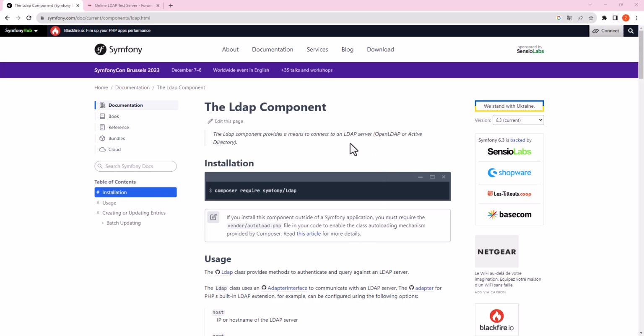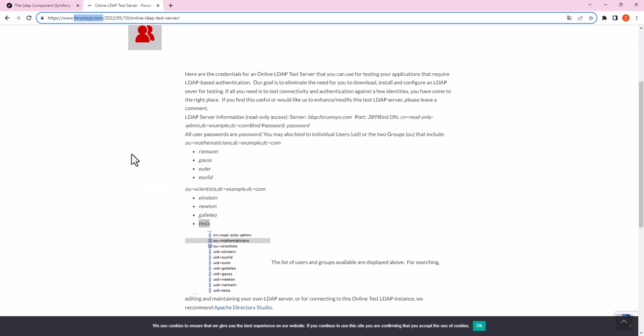Today we are going to see together a Symfony component called the LDAP component. According to the Symfony docs, the LDAP component provides a means to connect to an LDAP server, OpenLDAP or Active Directory. So this component will allow us to connect to an LDAP server. Here I have an online LDAP test server that is available for us thanks to this website here, Forum SIS. It contains a group of mathematicians and a group of scientists.